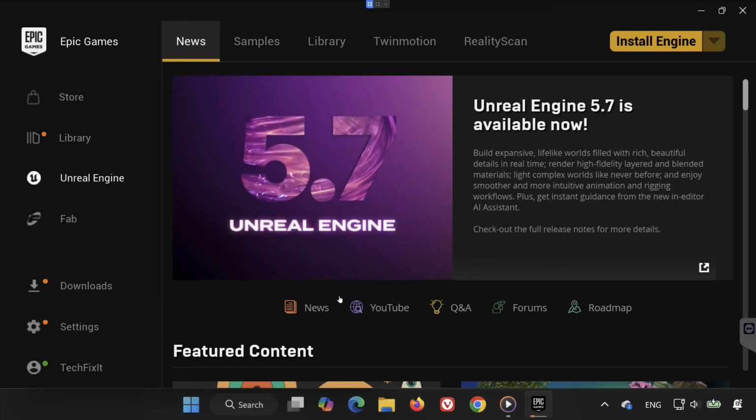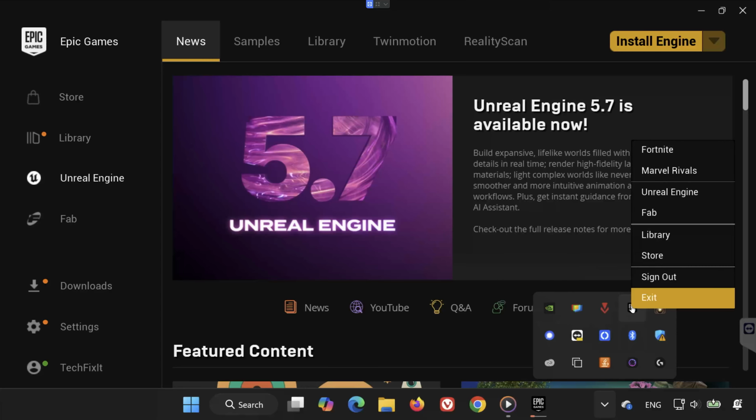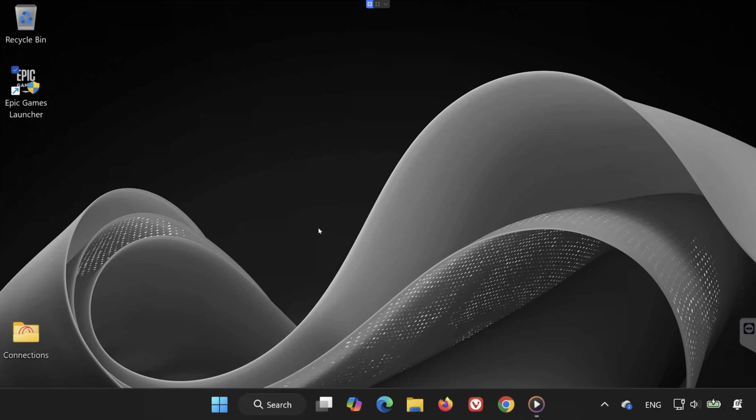Follow these methods step by step and your issue should be fixed. Let's get started. First, fully close the Epic Games Launcher. Go to the bottom right of your taskbar. Click on the arrow to show hidden icons. Find Epic Games Launcher, right-click it, and select Exit.